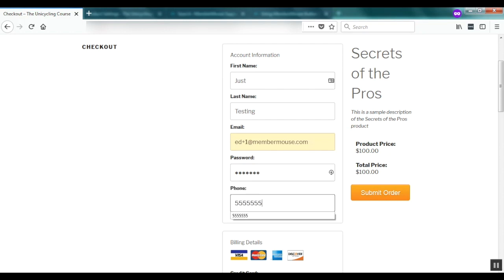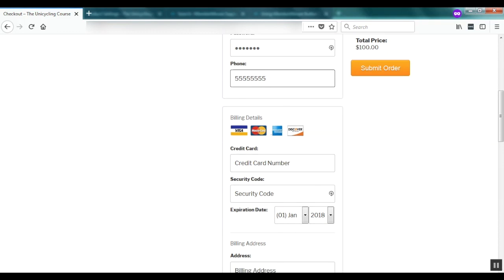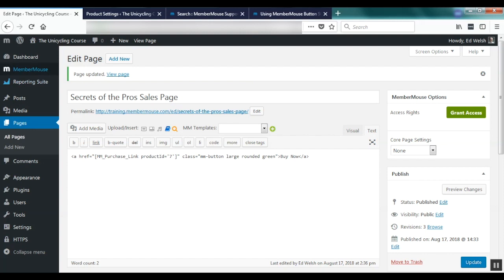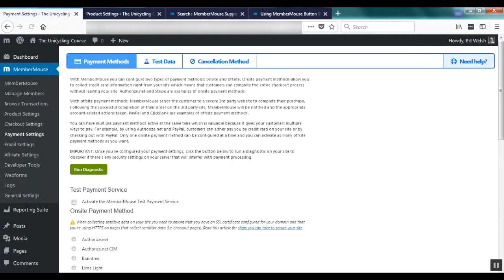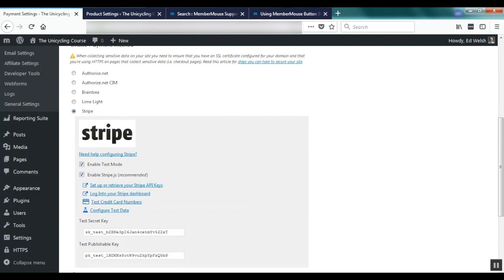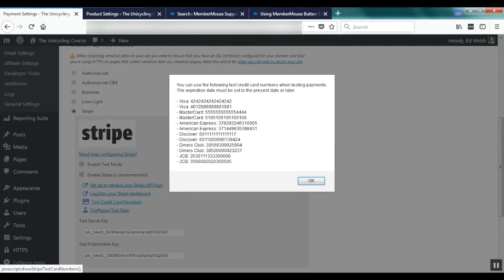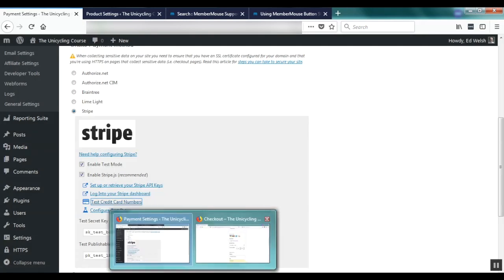The credit card number you're going to use is going to be dependent upon what payment service you're using. So if we go back to our payment settings screen, I have Stripe in test mode, and you can see here for any on-site payment method that supports a test mode, there is going to be a test credit card numbers link. If I click on this, I can see all the different test credit cards available for that particular payment method. For Stripe, it's simply 4242, repeating until you have 16.